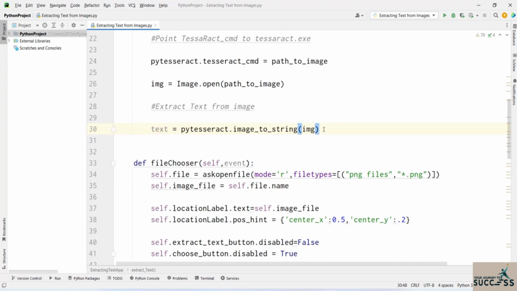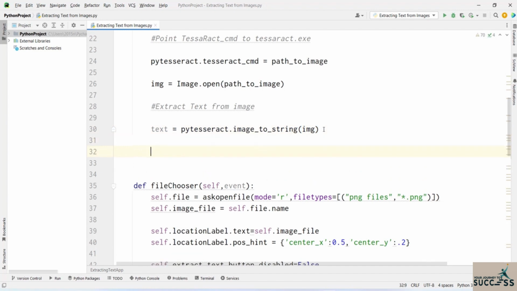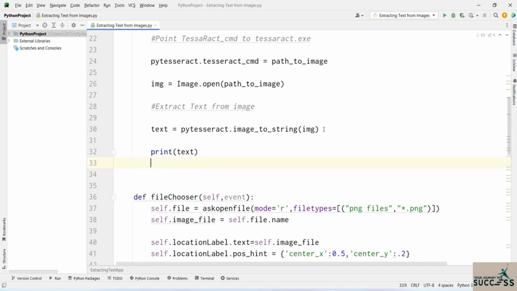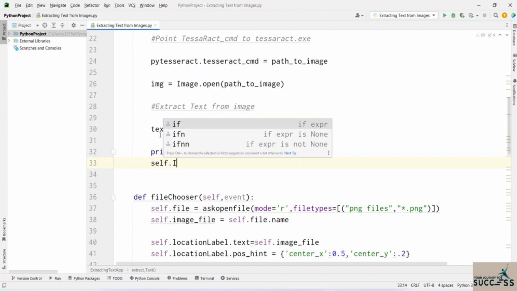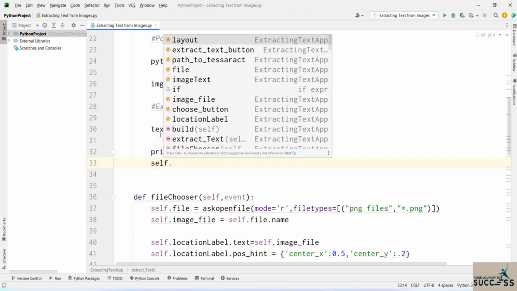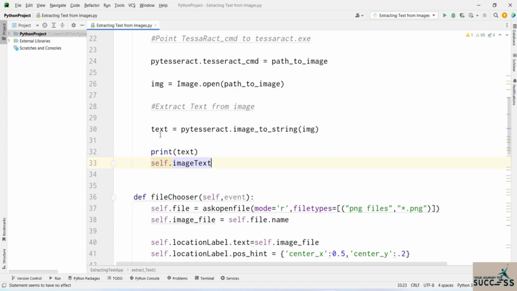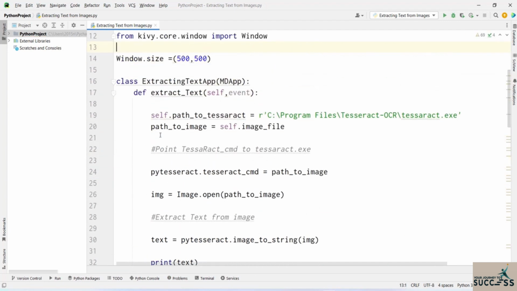And now what I'm going to do is, I can just print out that text, or what I can do is that we have created the text input field. Now the text on that text input field is just going to be that text. So right in here, I will say self.image_text.text is just going to be equal to text. And that's all we need to be doing in extracting text from images.